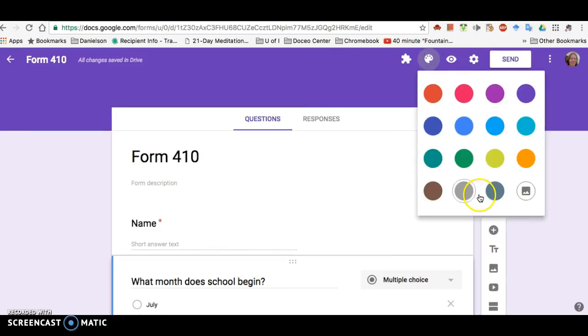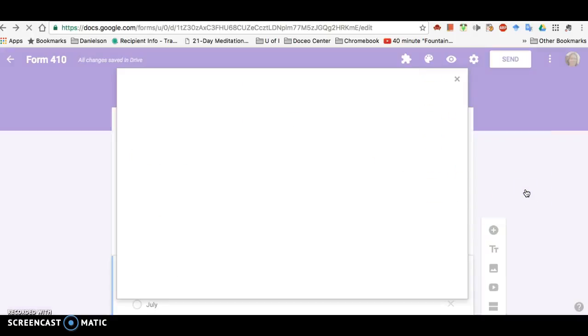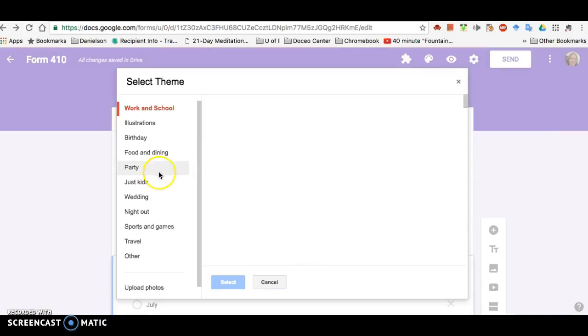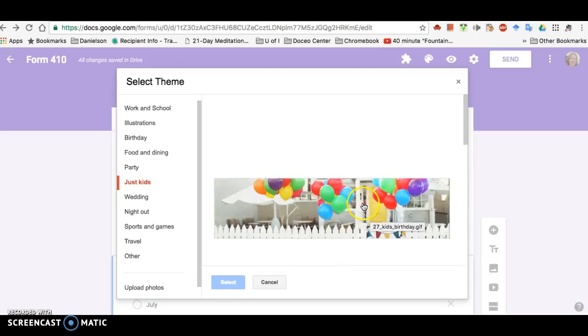Okay, up here we have a color palette. I don't like the purple, so I'm going to change it, and I'm going to go in here to the background pictures and select one of those instead. Spice it up a little bit. Okay, so maybe I want just kids, and it looks like it's taking a little bit to load my options here. I apologize for that.